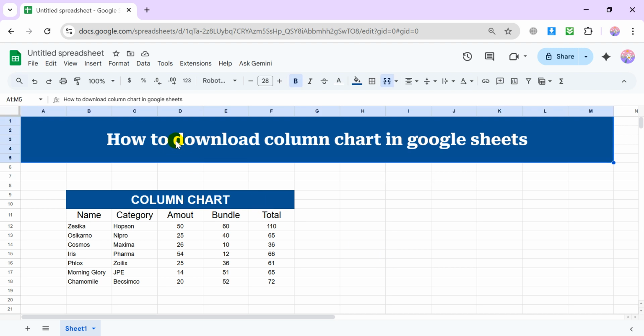Today our lesson is how to download a column chart in Google Sheets. So let's get started. Follow me step by step. At first you have to open your sheets.